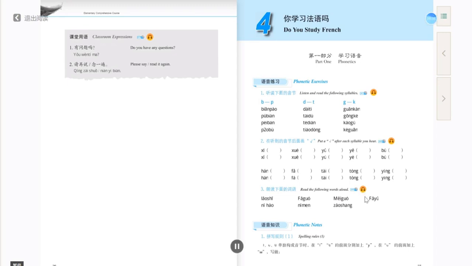3. 朗读下面的词语：老师、法国、美国、法语、你好、你们、早上。 Okay. So in this one, there are two Sandhi of the third tone, as you can hear, right?